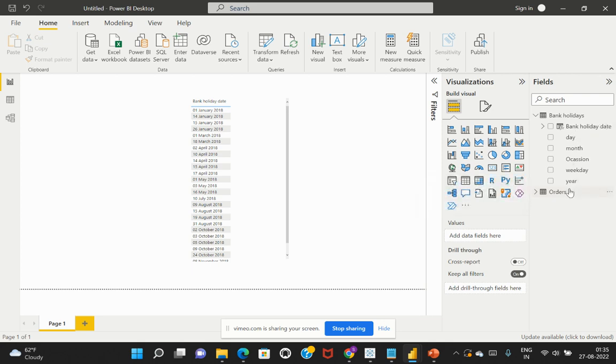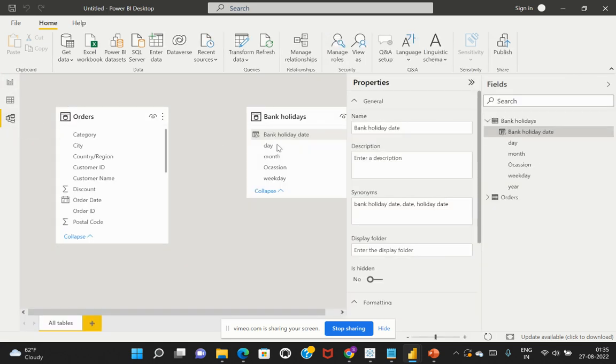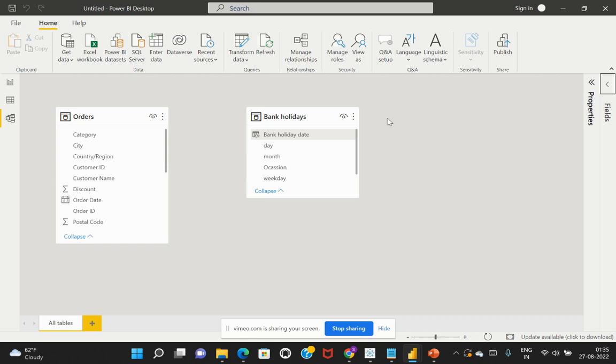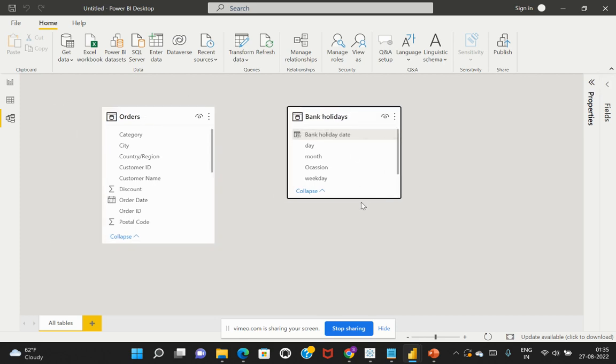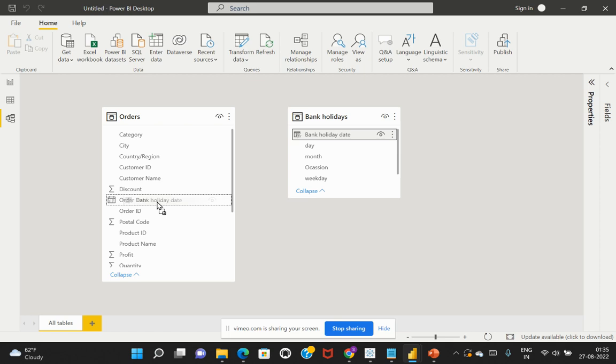Now that we have the proper bank holiday date, the next part is that we have to model these two tables together. For that, I will go to the model view, and here we have these two tables, orders and bank holidays. I would like to join these two tables using the bank holiday date and the order date. This would become a one to many relationship, or one to many cardinality.